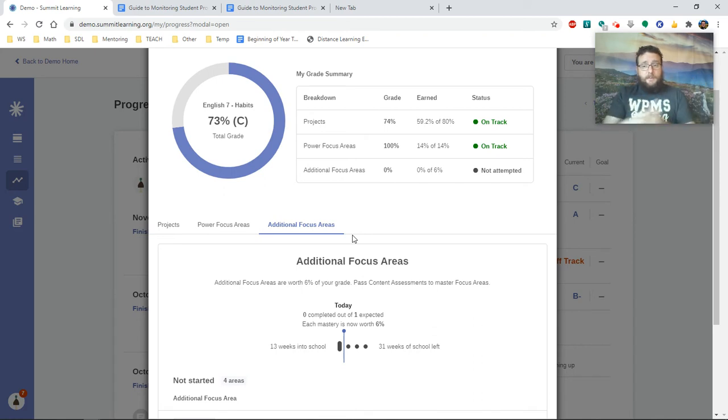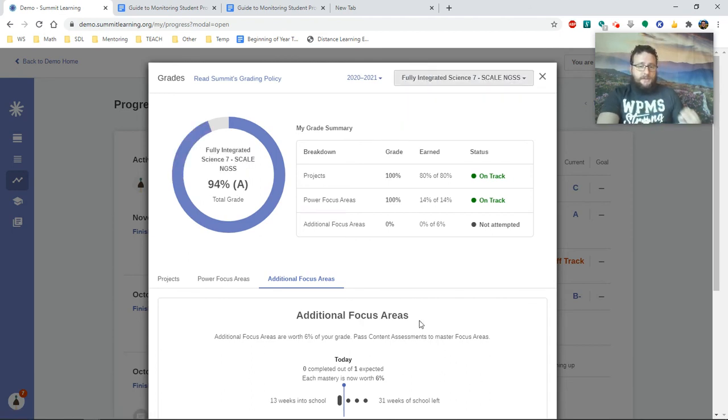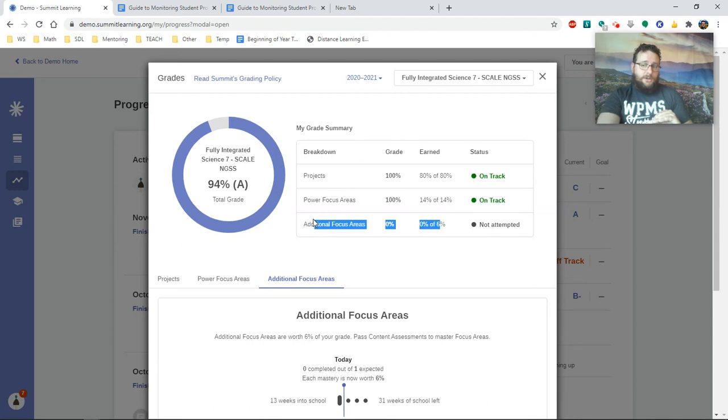On the other hand, you might not need the content assessments to be high if your project grade is really good. So you can see that if I switch here to science, because the student's science project grade is so high, this student would have a B no matter what, even if they had a really bad power focus area grade. But because they have completed power focus areas, they have a 94%, even though they have none of the additionals. So it's possible to get an A without the additionals, since they're worth less than 10% of the overall grade. So if you're doing really well in projects and the power focus areas, you might not need the additionals in order to be in a good place.